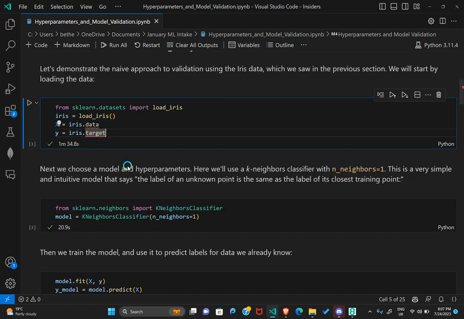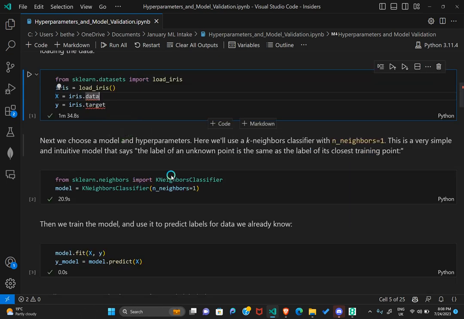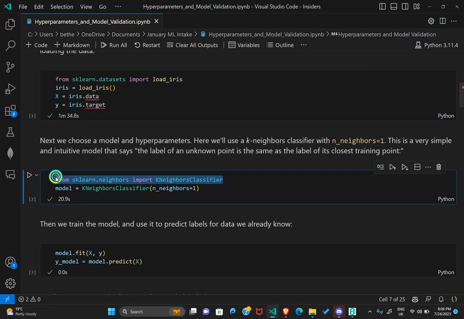So, first of all, we import the dataset that we are going to use. Then we load the data. Then we create our X and Y values. So after creating our X and Y values, we decide which model we want to fit.